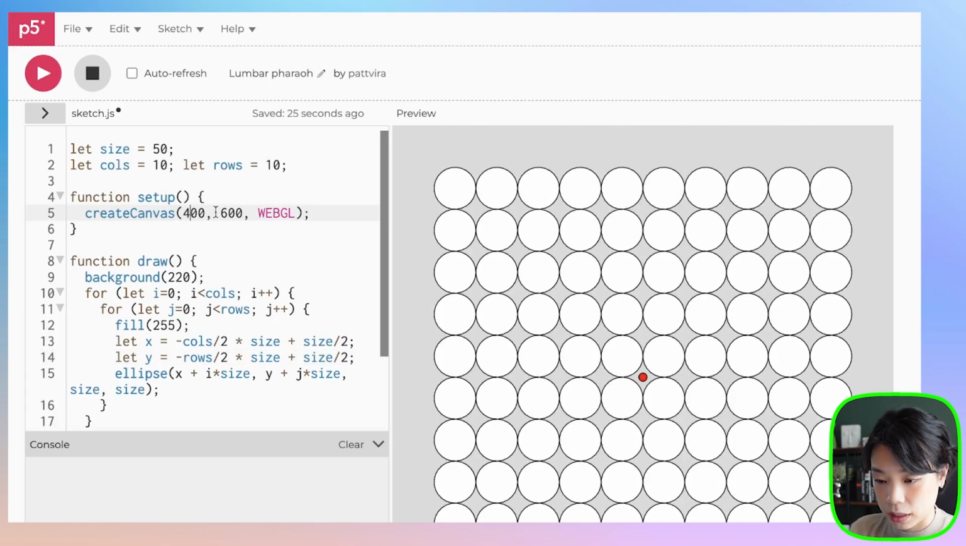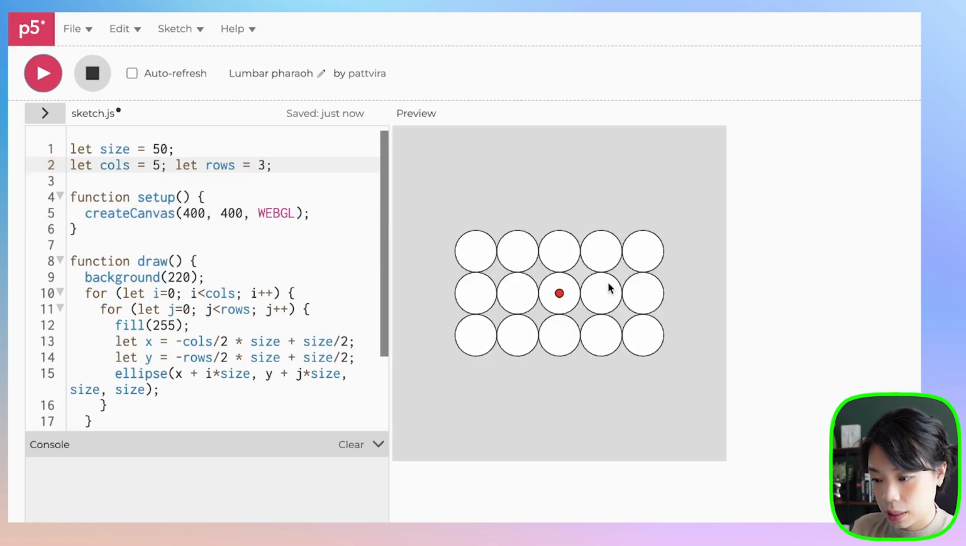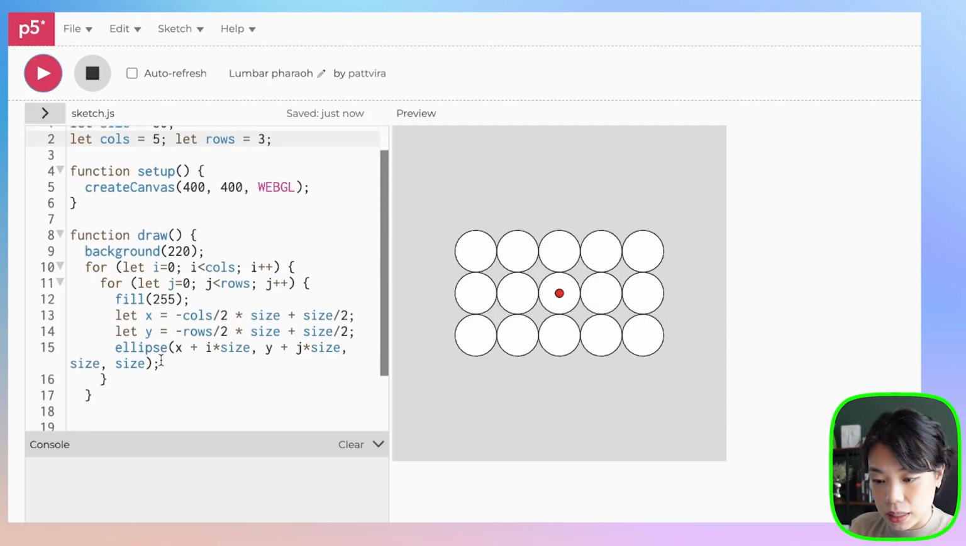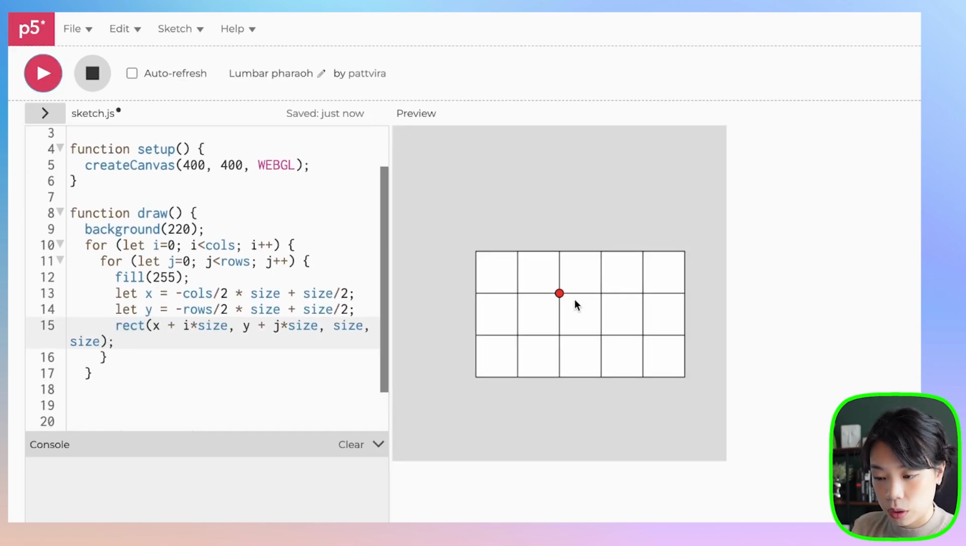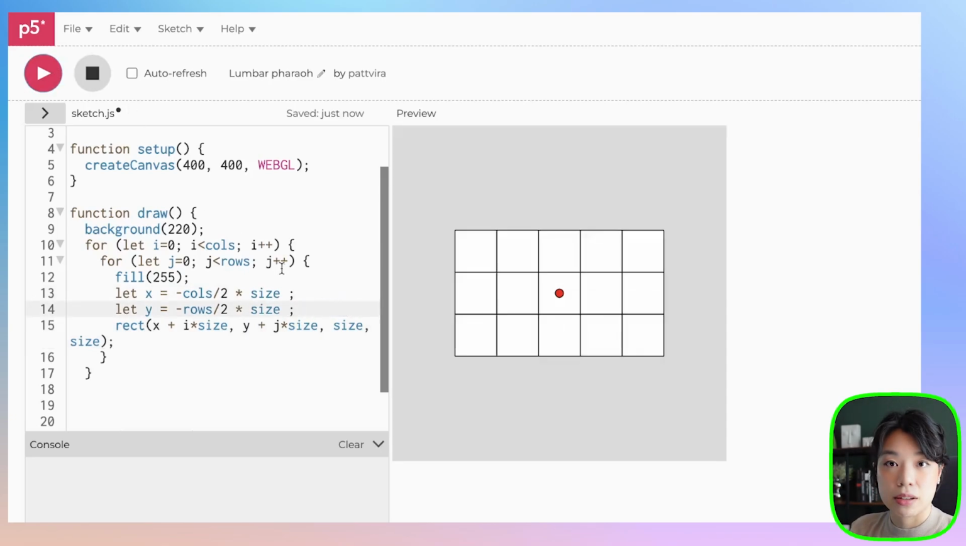So let's move it back to 400 by 400, and let's change this to about 5 by 3. Now you can see that we have a shape of circles in the center of the grid. But if we were to do a rectangle, right, it wouldn't work. And that is because of this offset that we put. So we actually need to delete the offset here, right? The size divided by 2.